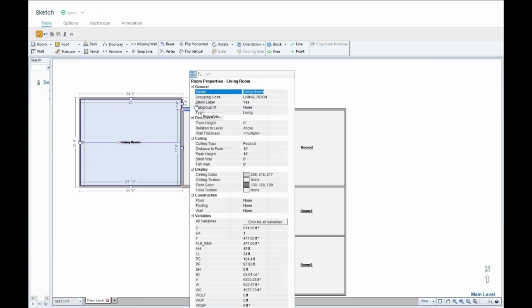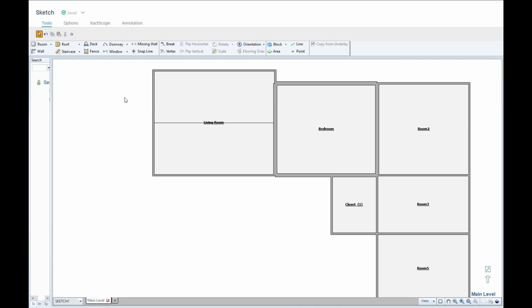That covers the basics of the room tool in Sketch. In the next section, we will cover the wall, doorway, and window tools. Next, let's cover the wall tool. This tool is mainly used for things like pony walls. I do not recommend using it to create a room, as this can cause issues.